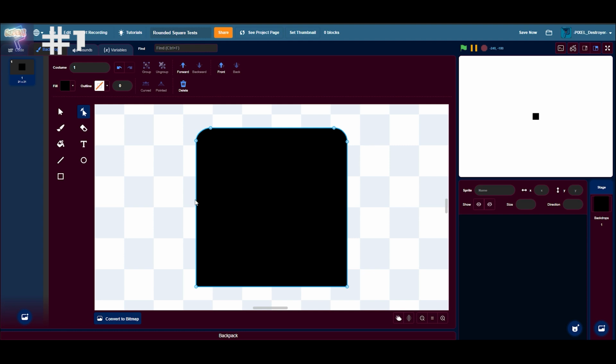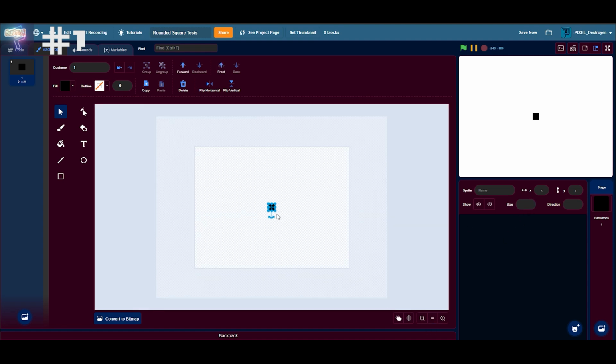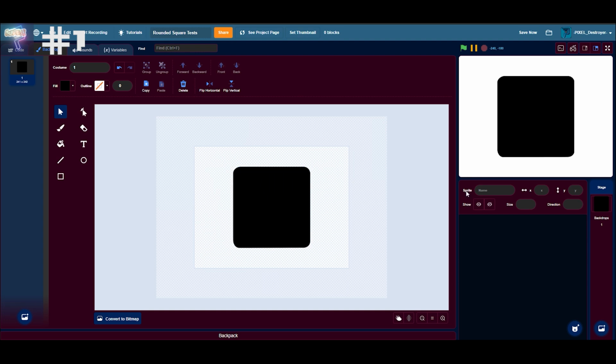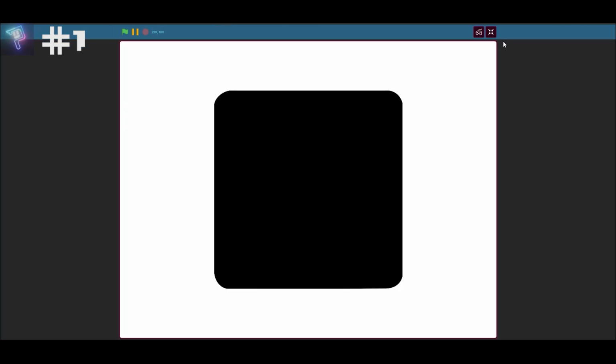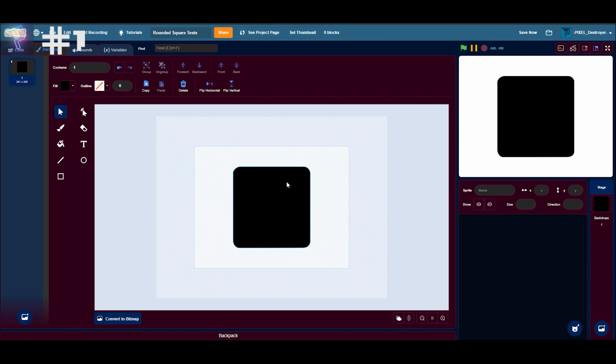So yeah, it may be a little bit frustrating at times, but eventually you'll get it. So then you just have to keep doing that on all corners until you get your rounded square. And then, there you go, your rounded square, which looks pretty good in general. Yeah, so this is step one. Number two.